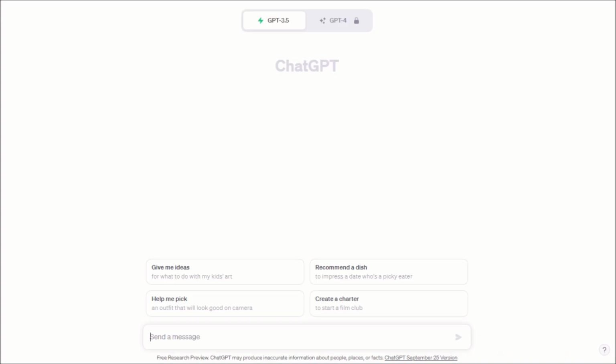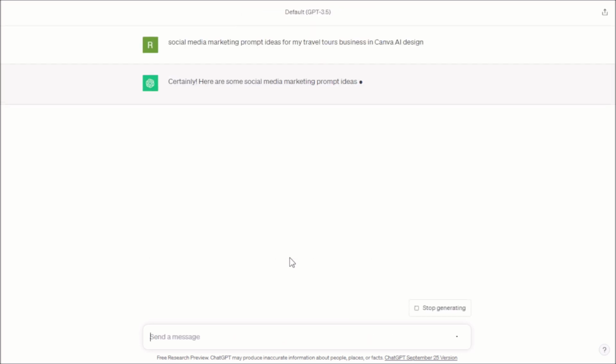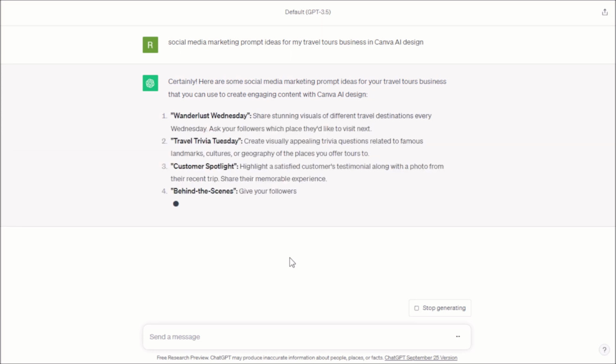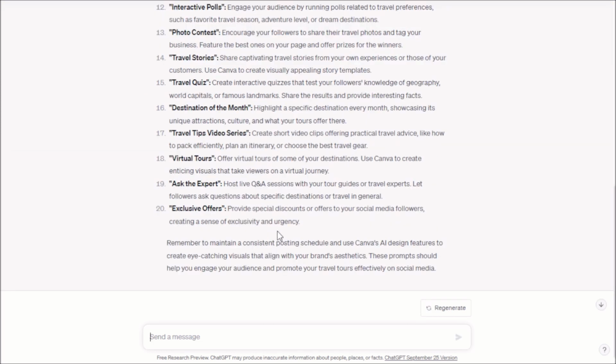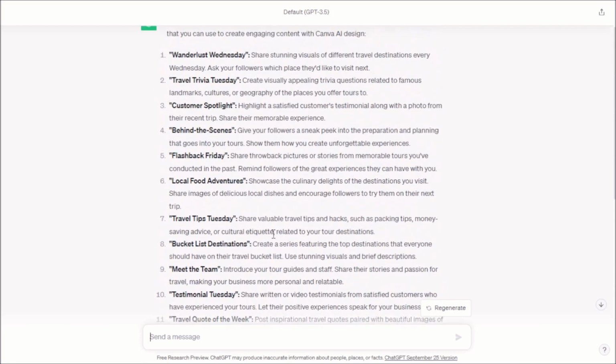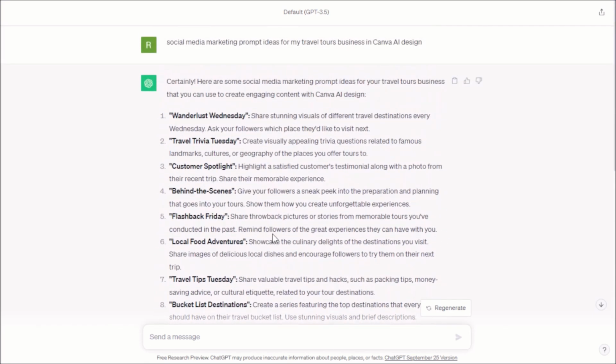So now that we're in ChatGPT, we can type in our prompt: social media marketing prompt ideas for a travel tours business in Canva AI design. And here we go. Now we got at least 20 ideas, which is enough for at least a month's worth of content for your social media marketing. So let's start with this first one.